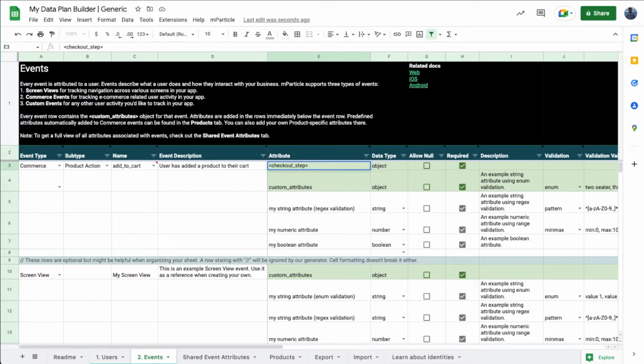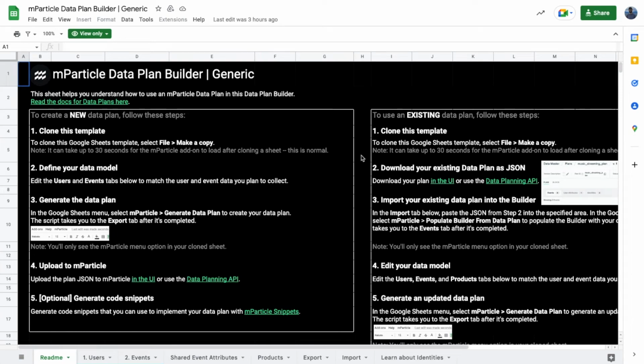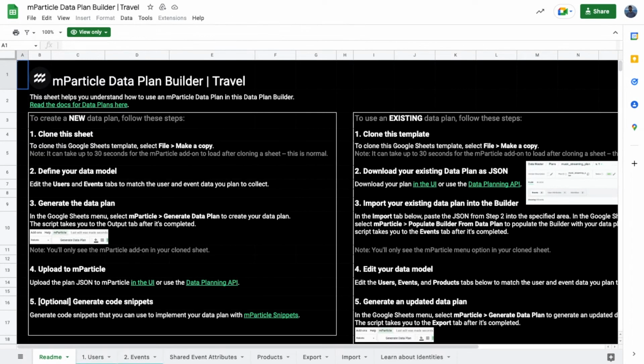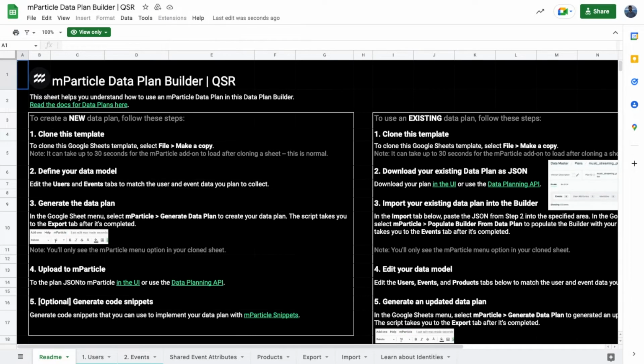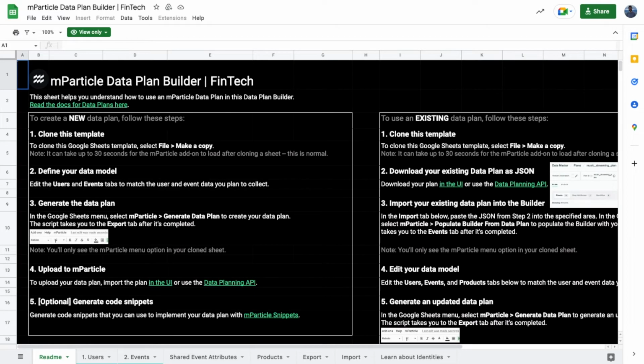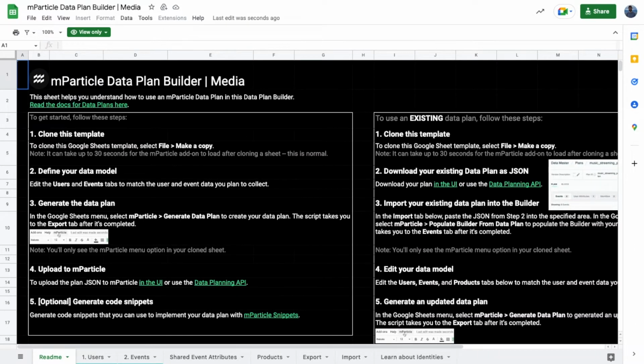By using the Data Plan Builder to continue defining events and attributes that matter to your business, you can use this resource as a source of truth on the customer data you're collecting and give stakeholders across the organization visibility into your data plan. The Data Plan Builder also comes with industry-specific versions for travel, QSR, gaming, fintech, retail, and media, each of which have user attributes, events, and shared attributes tailored to that vertical.